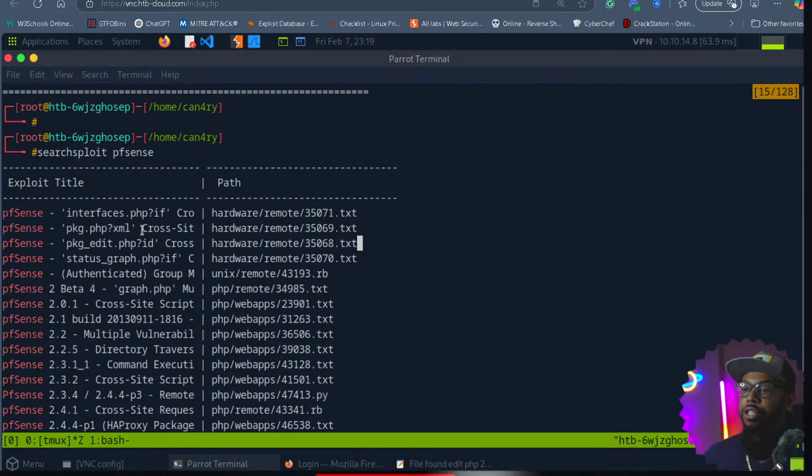Let's see what the graph one says real quick. So the graph one should say something like, okay, so there's two graphs. This one says status graph.php, a hardware remote, and then this one is a beta. I don't like the sound of beta. We want something that's gonna work, but that could be it. So let's try to get these side by side real quick.